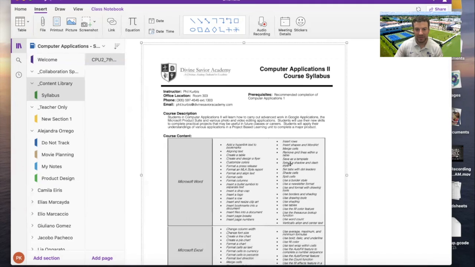Otherwise, what happens is the students, when they click on it to write over or annotate, it will move around like an image. And we want them to just write or overlay over the top of it.